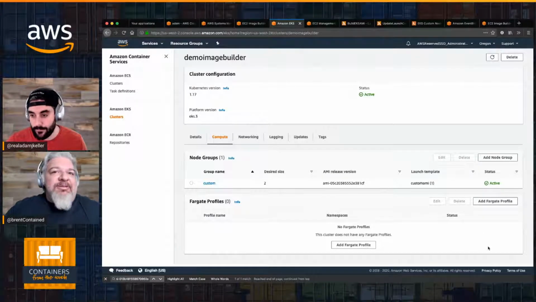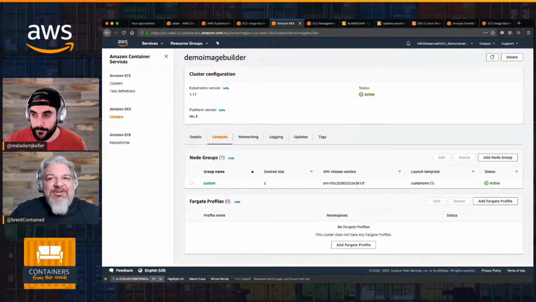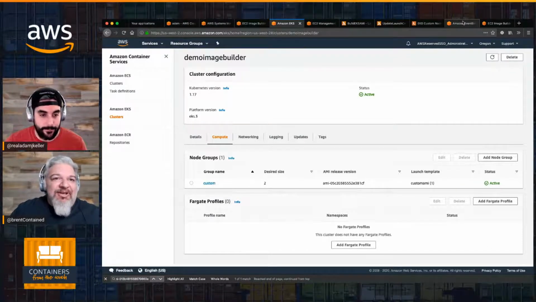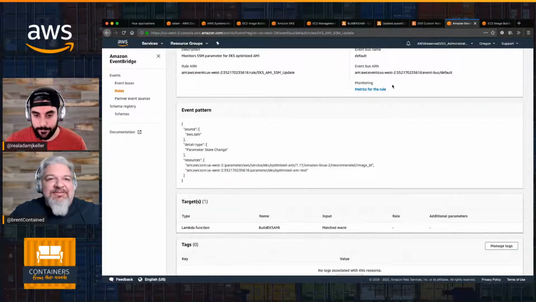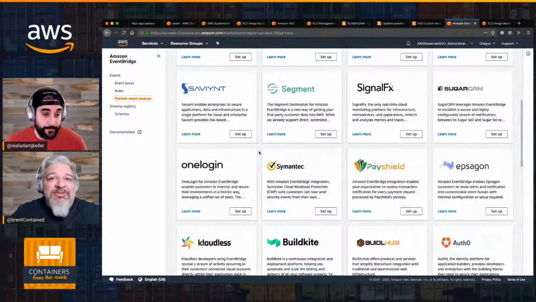And I like your explanation of just what the integration offers. EventBridge offers some good integrations on the one hand, and SNS offers some good integrations on the other hand. And you've used both. That's really cool.